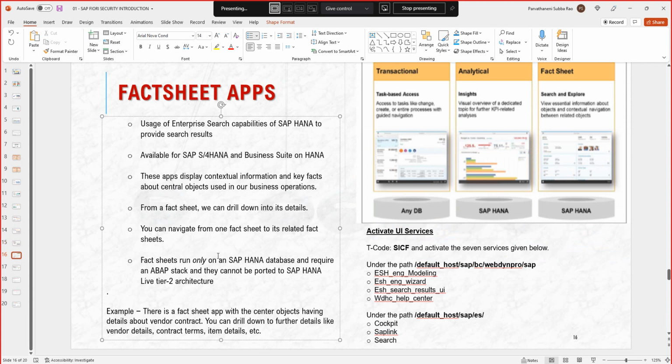Fact sheet apps, there is no specific OData service type of activation requirement for this. It has a different requirement because the purpose of fact sheet apps is not something that you can see and execute. It is basically for searching. So if you want to search on a criteria, for example, purchase orders or sales orders, you will need to activate or deploy apps related to that criteria. So fact sheet apps are mainly for searching purposes.